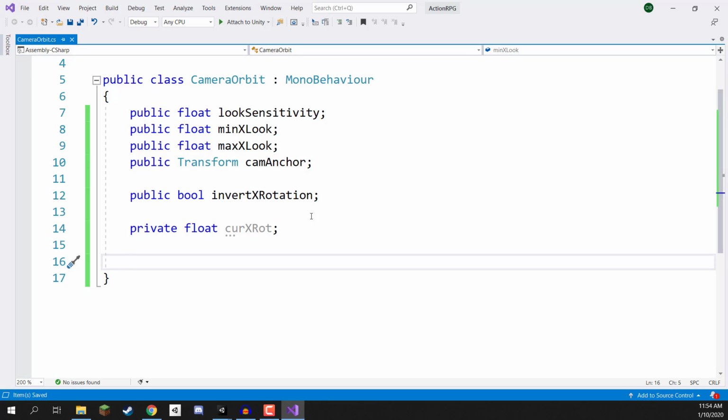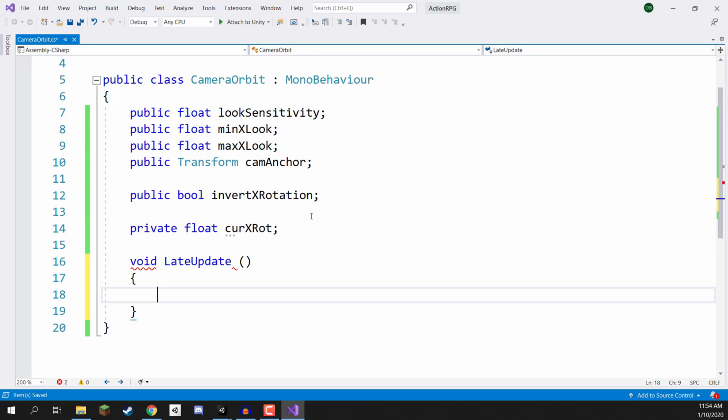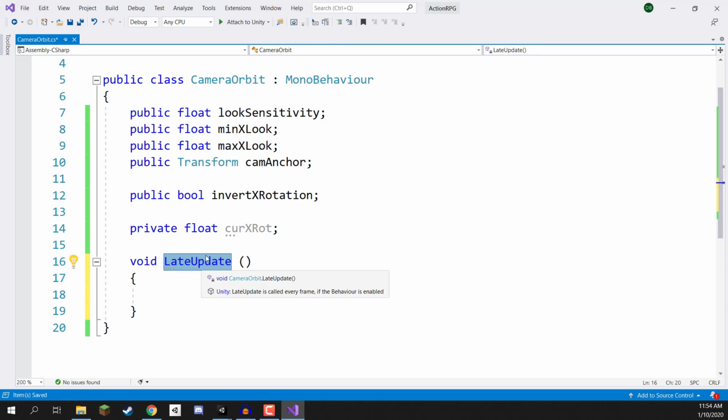So we're going to be doing our camera calculations at the very end, so it will be smooth. So here we're going to go void LateUpdate. You can see it is a function that can be automatically created, and it should be highlighted in blue here to show that it is a MonoBehaviour function.